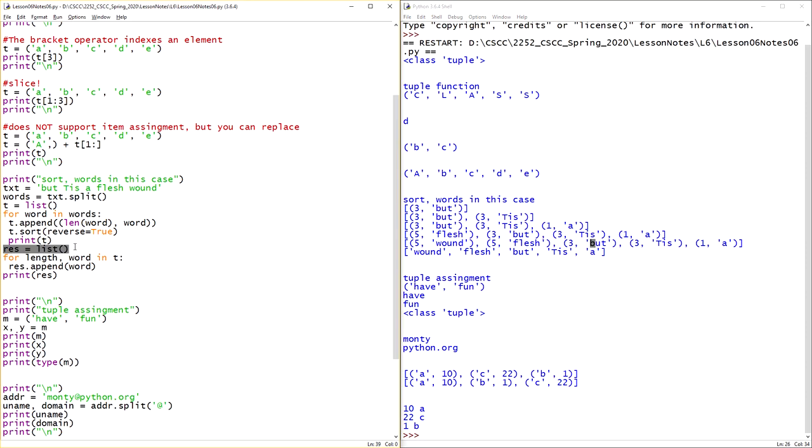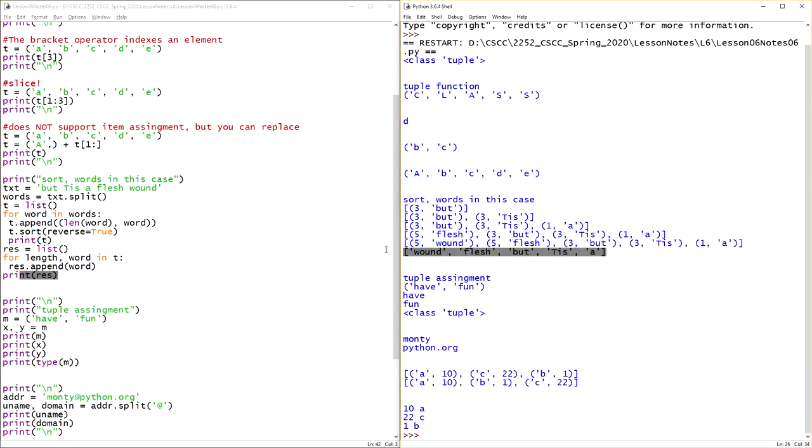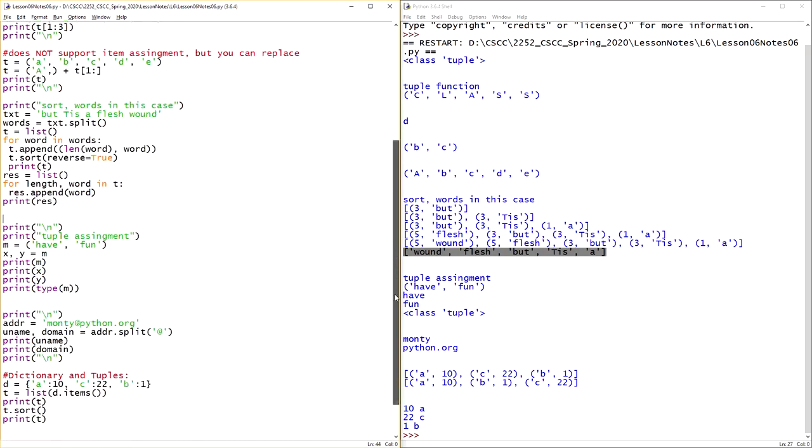Then we grab the list, we create a new list, and we say for length and word in t, call on the list, append word, print it. And then we have 'wound', 'flesh', 'but', 'tis', 'a'. Let's move right along.